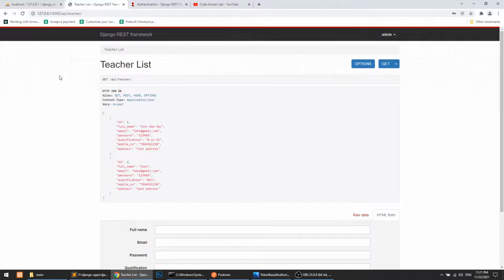One option is that I have to send the username and password, then check every time in my database, and then send the request. But we can override this with a better option. We can use token authentication. Let's see what it will do.